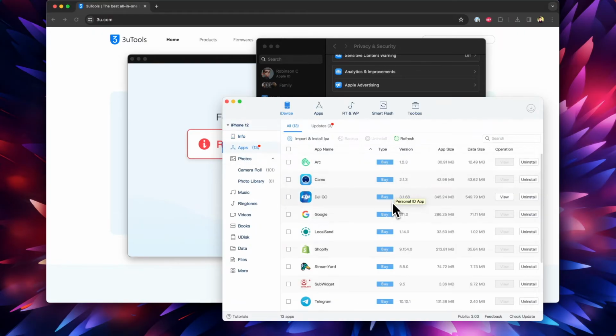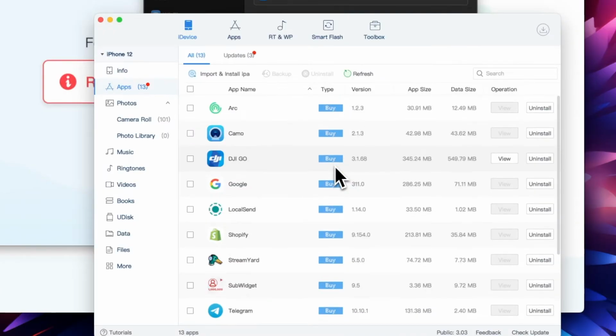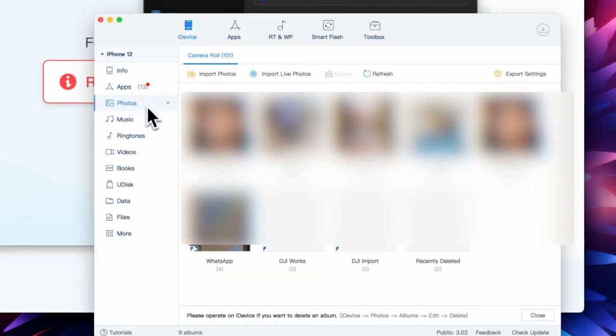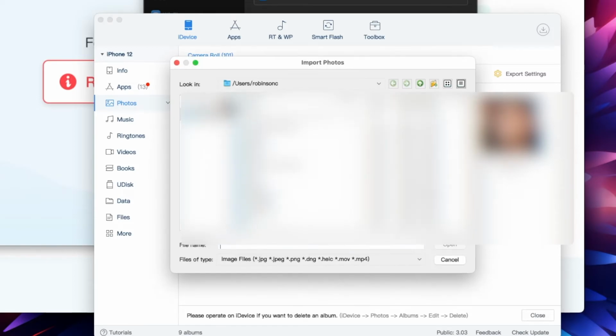So here you can see that you can manage all the device information, the serial number and all the details, easily on the summary info page, and the list of apps that you have, and you can uninstall them, and you can manage the photos simply by drag and drop, from the iPhone to your computer, or from the computer to the iPhone, with 3utools for Mac.